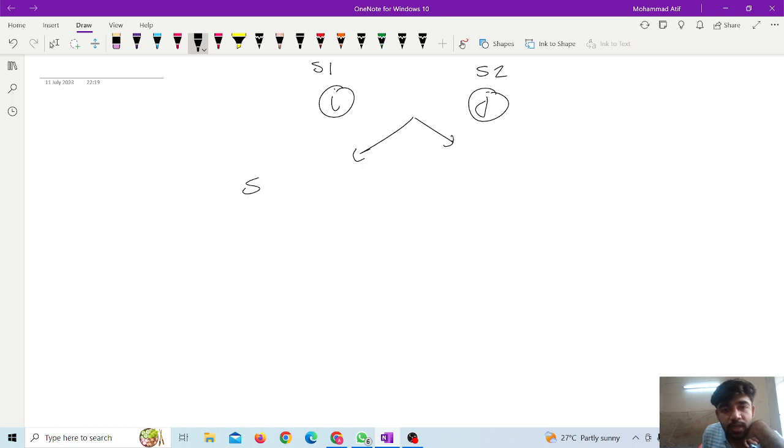What if s1 of i is equal to s2 of j? In this case you do not need to delete anything, because the two characters are equal, and deleting anything will only add more to your sum. So you just need to call your further function with i plus 1 and j plus 1.